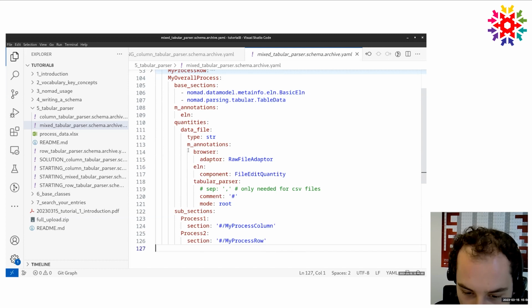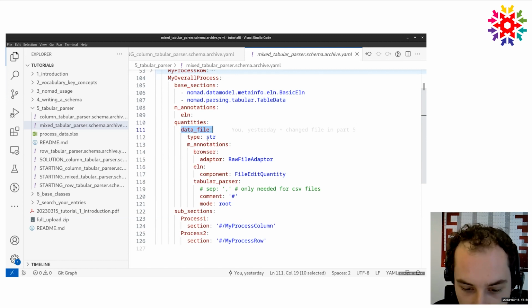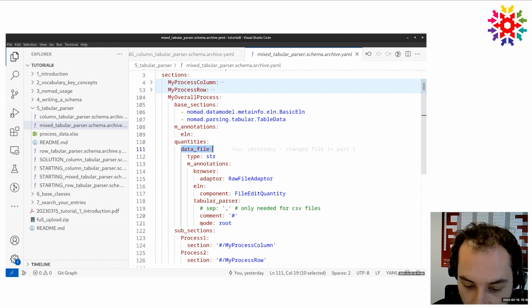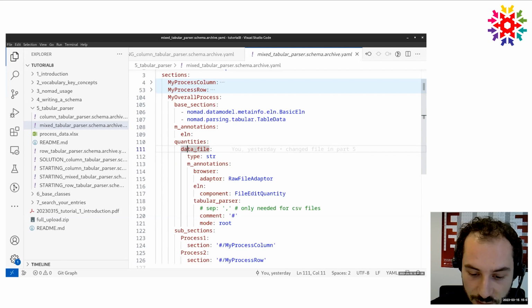How did I gather them together? I added one quantity, that is the data file, because we still need to upload the data file, and we don't want to upload it twice in each of these previous sections. So that's why we use this. And indeed, as you can see, the mode now is neither column nor row, but is root. This is because the data file here will be just the place where to upload it, and it will then be linked to the other two data files existing in this section.